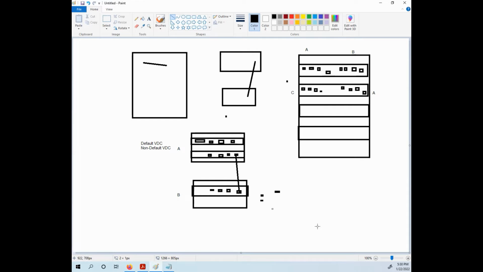Sanjay, how many VDCs can we create? It depends on the supervisor, actually. I'll come to that. I'm just giving the introduction today. But let me tell you one more thing.